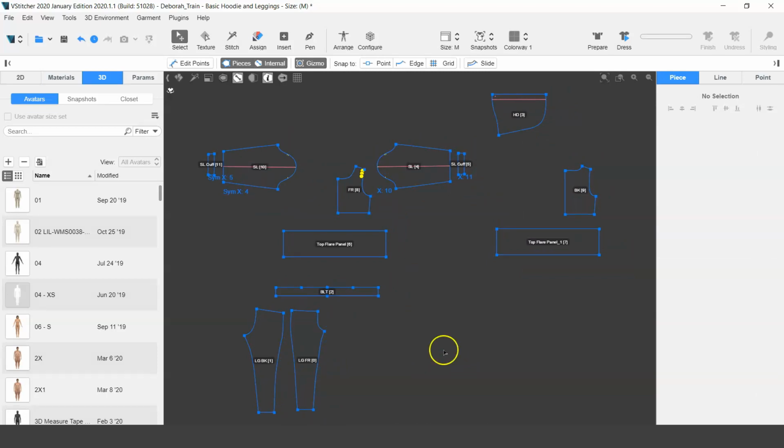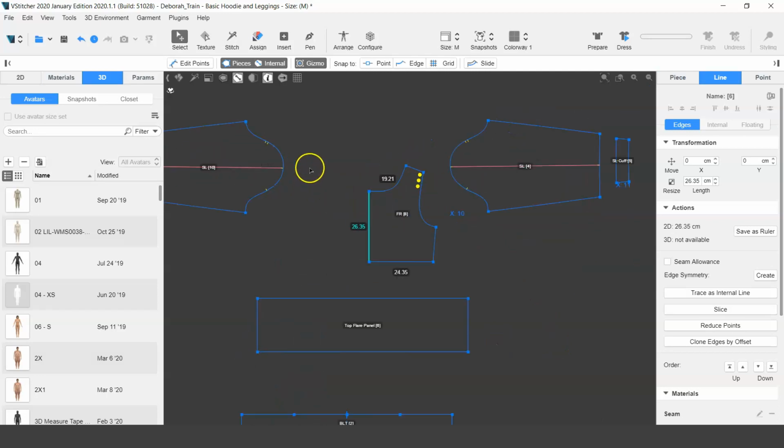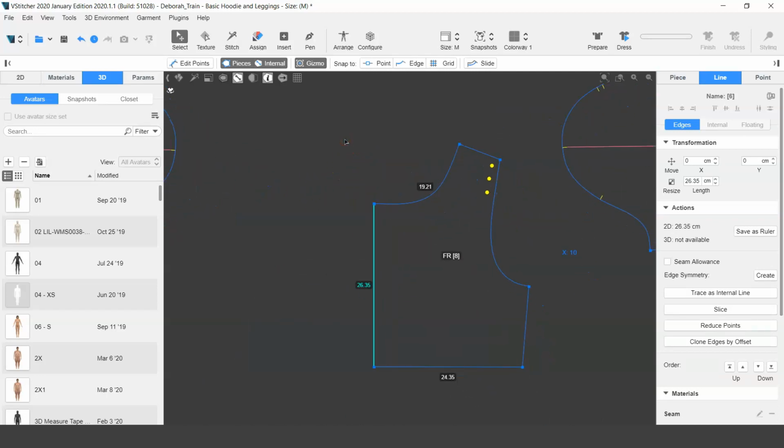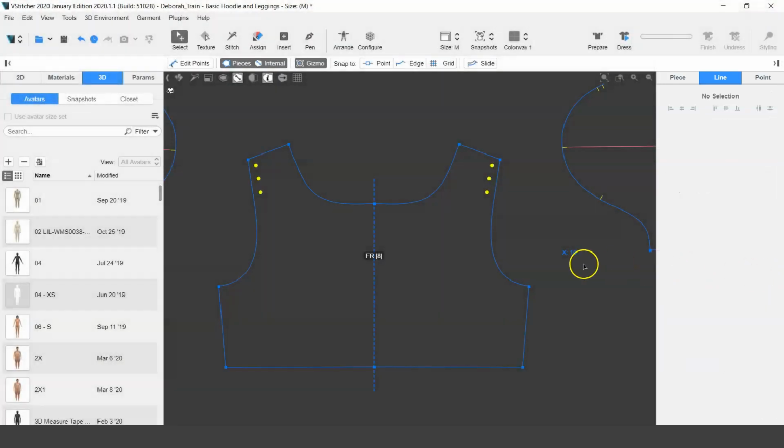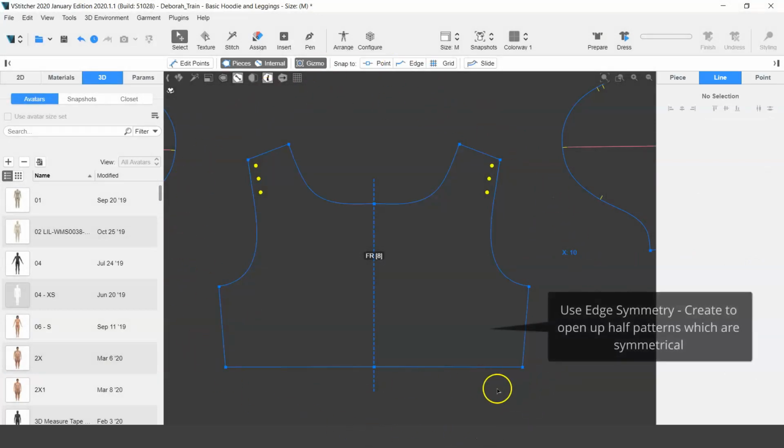So now it appears that we have most of our pieces to create the garment with, but there are some pieces that only have half of the pattern. If the patterns are symmetrical, we can use the symmetry function inside VStitcher to resolve this issue. To create a full pattern with inner symmetry, we will first select the symmetry axis on our pattern piece. For example, this would be the center front of our front bodice pattern. Next, we will navigate to our context view and go to Edge Symmetry to click on the Create button. Automatically, it has created the mirror half of our pattern for us.